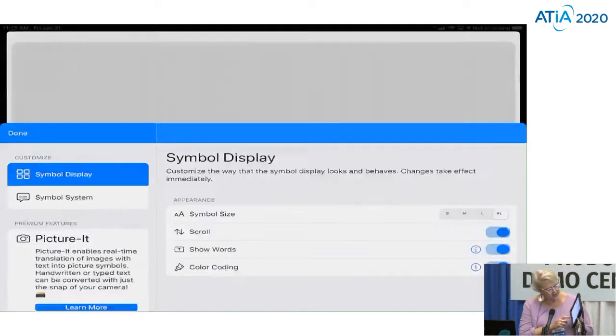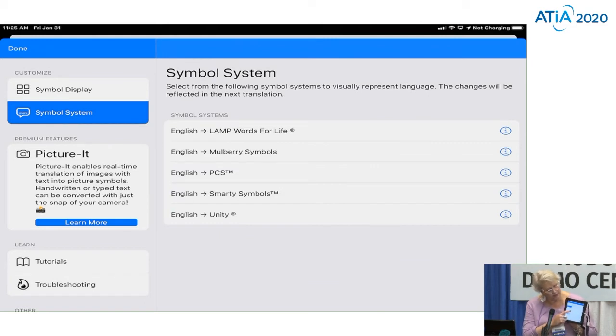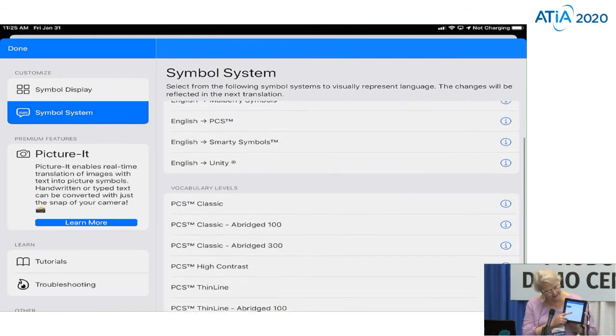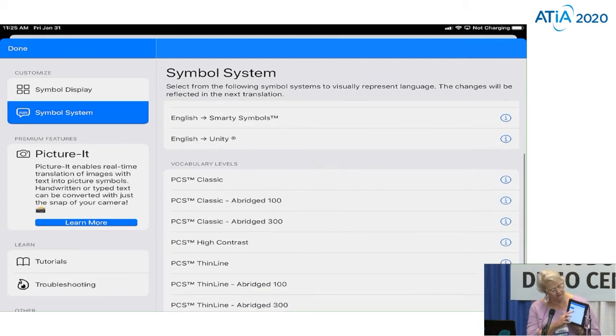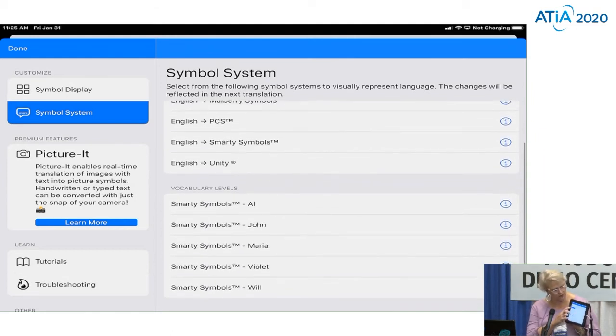Other features that we have in the symbols or other symbol systems, so we have the PCS, like I said, and we have the high contrast, which if you turn on the dark mode on your iPad, then it gives you that visual contrast that may line up with what the person has on their personal system. And then we have Smarty symbols that are an option for it.